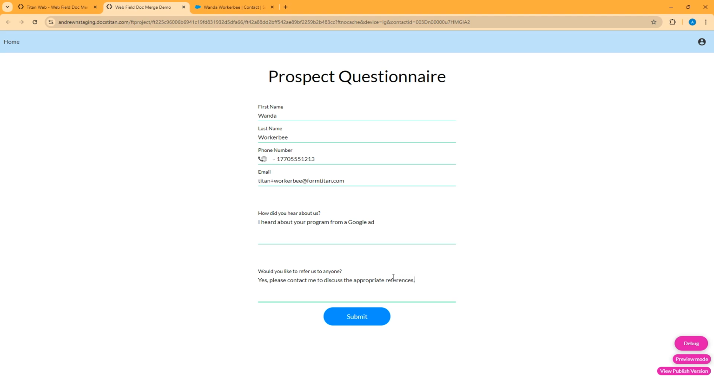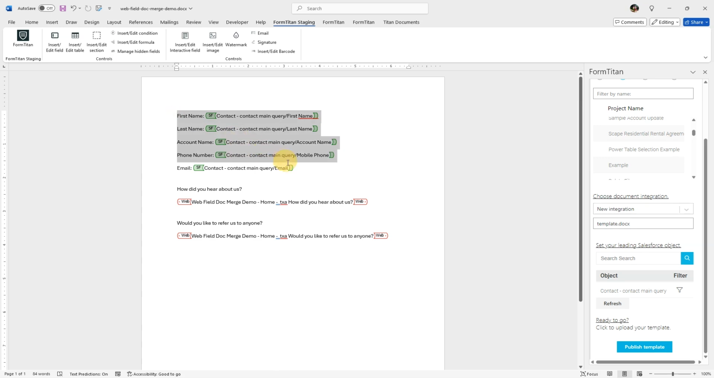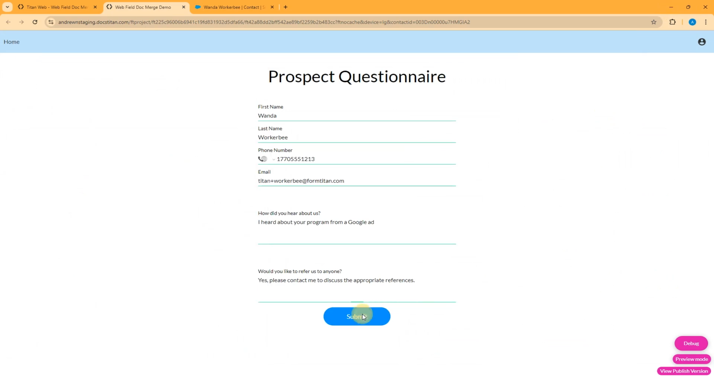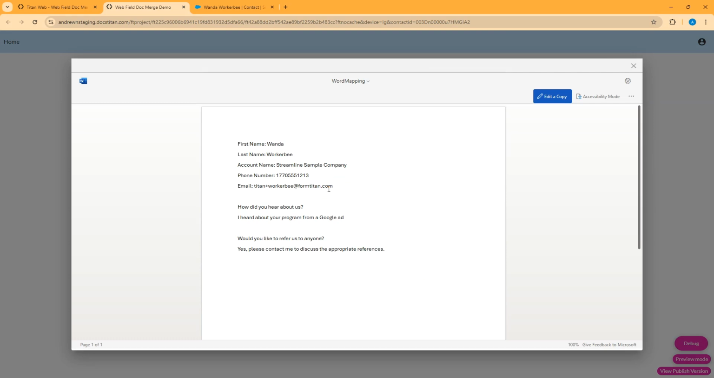Okay, and now when we click Submit, Titan will generate the documents. We will pull in this information up here from the record in Salesforce, and then we will get these two responses on the web form and put them in this document. Let's have a look. It'll fetch the file, and there we go. Like this, we can push the data into the document without necessarily pushing it into Salesforce if the use case does not call for that. And that is how it's done.